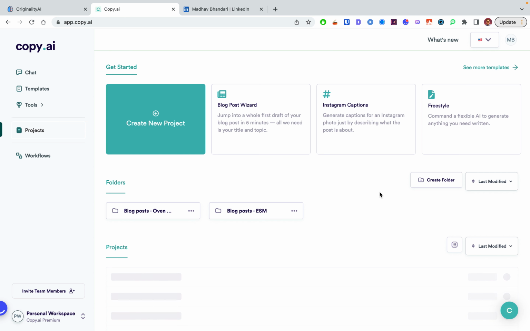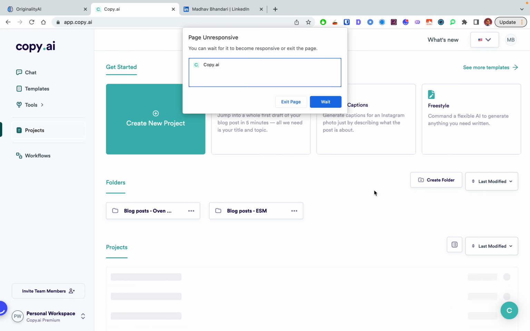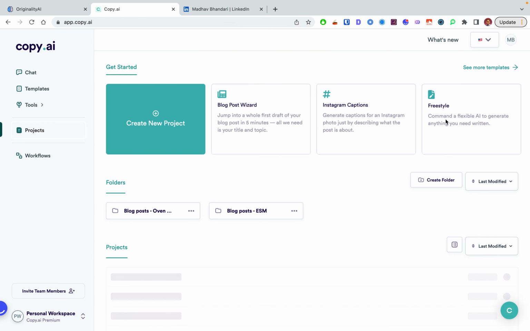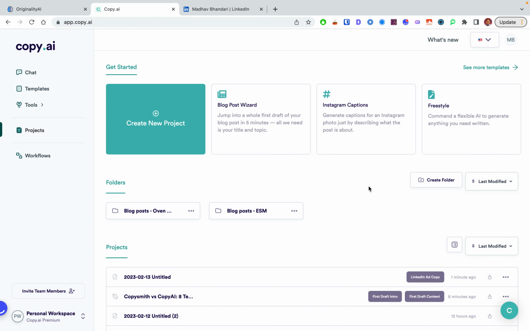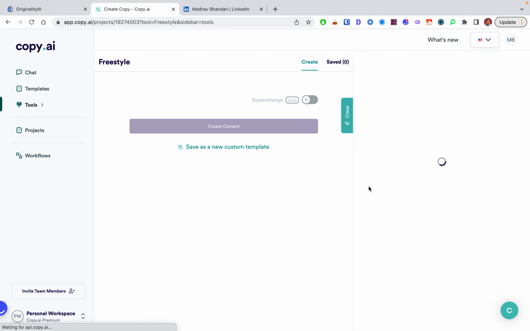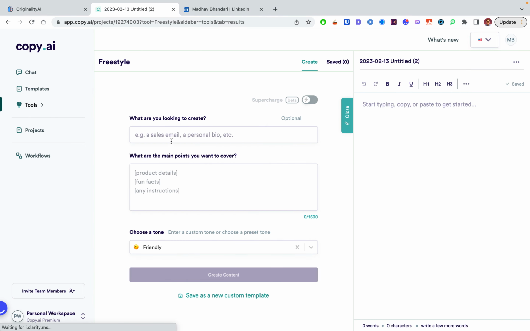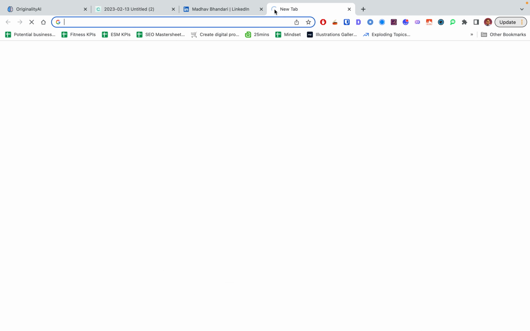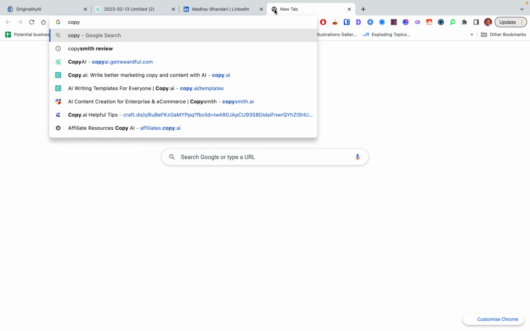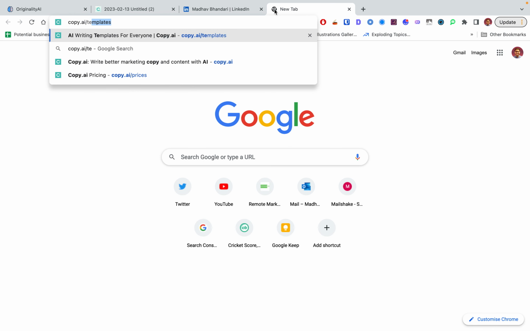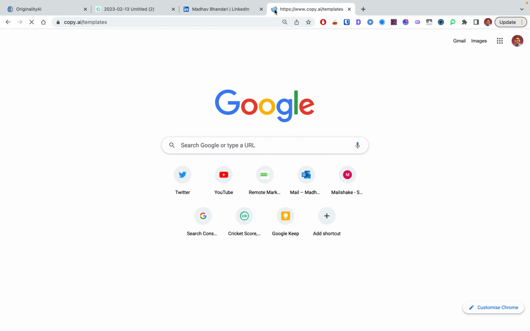And I think while this loads, what freestyle mode does is you can basically tell it exactly what needs to be done, and it'll create an automatic template for you. Okay. So for example, I want to create a LinkedIn post, right? What you can use is Copy AI templates. Now this is very unique to Copy AI.